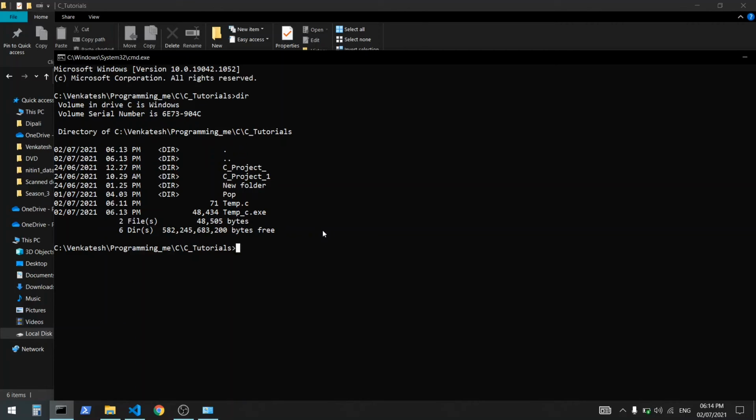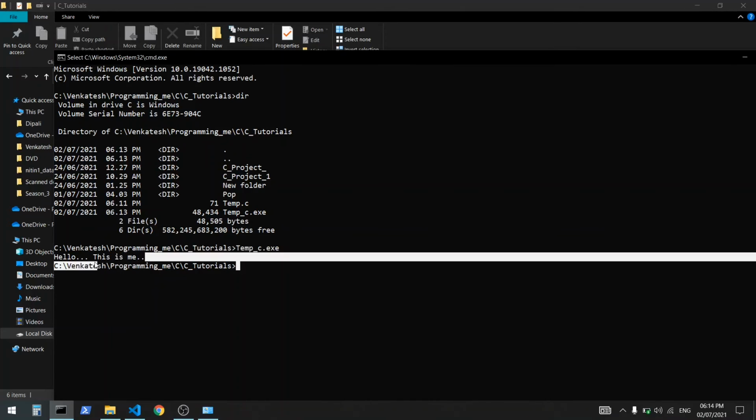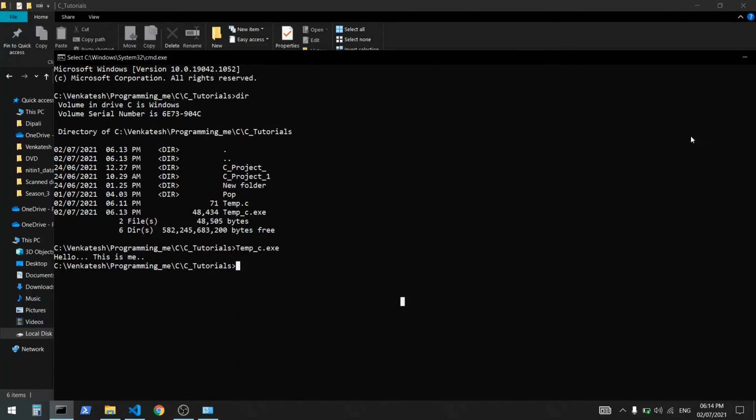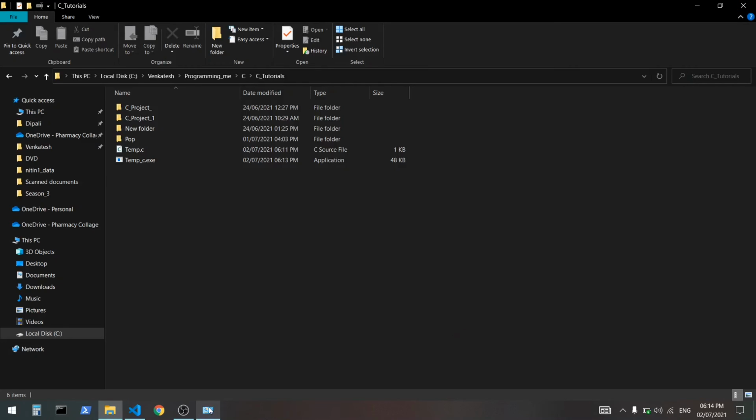So this is how we run a program, and you can build industry level programs in this IDE, that is Visual Studio Code, using the MinGW compiler.